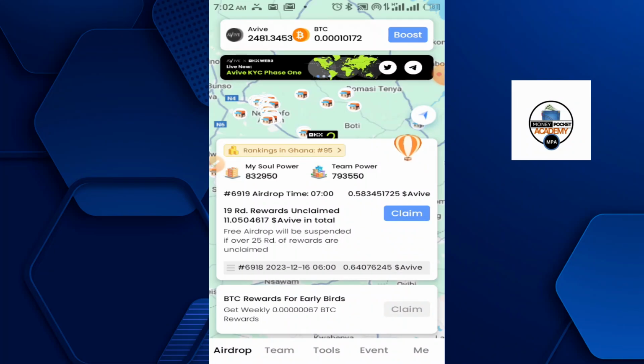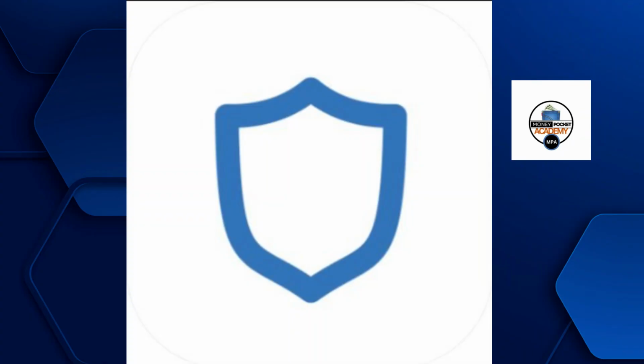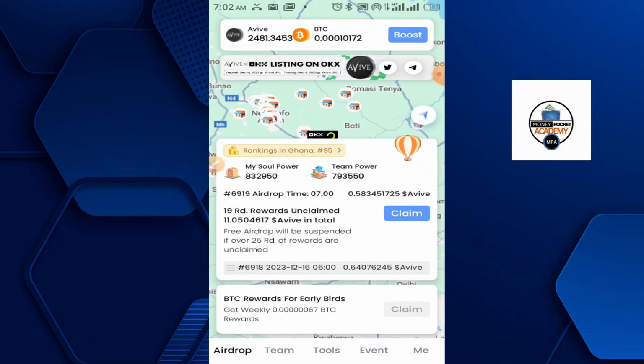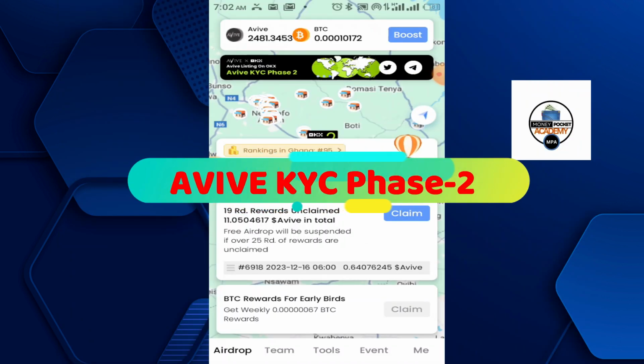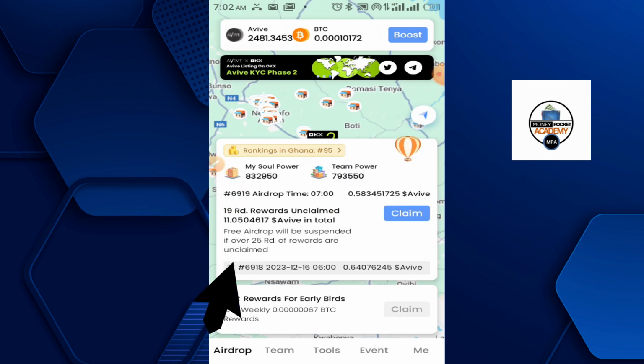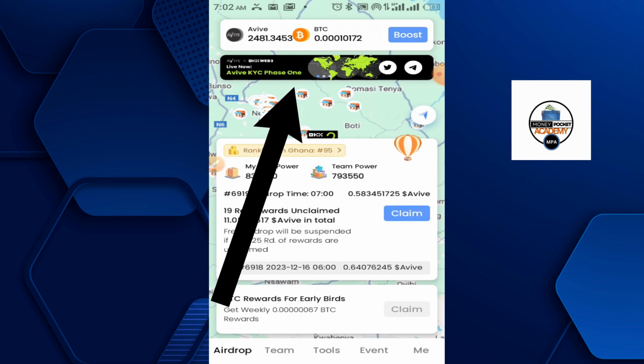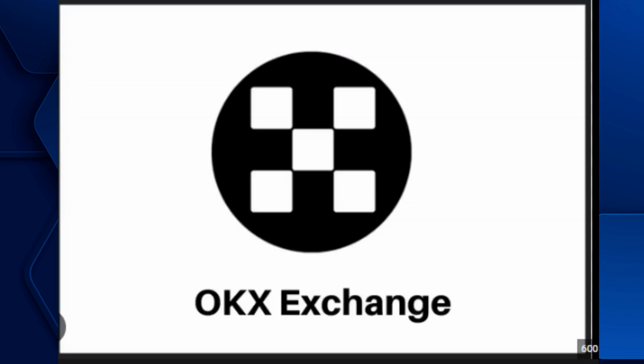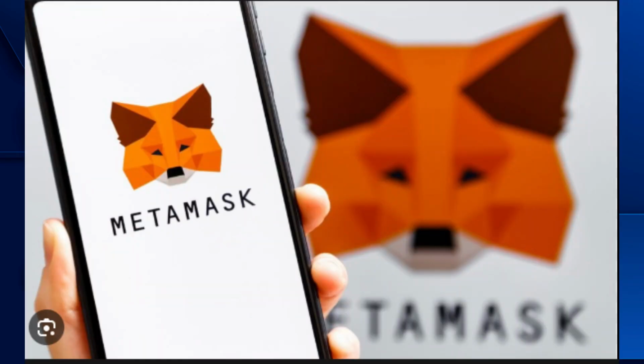In today's video, I'm going to guide you on how to connect your Metamask wallet or Trust wallet and OKX wallet to your Avive mining app, which is the second phase of the KYC. All you need to do is make sure you check the banners at the top over here after getting your receiver's contract address either on OKX exchange, Metamask or Trust wallet.